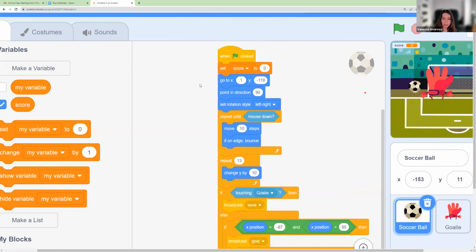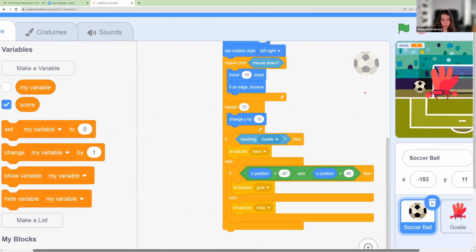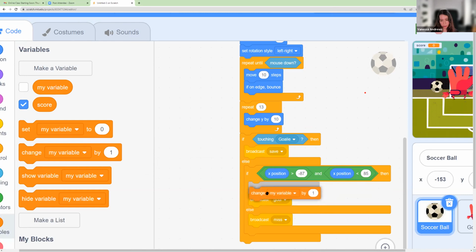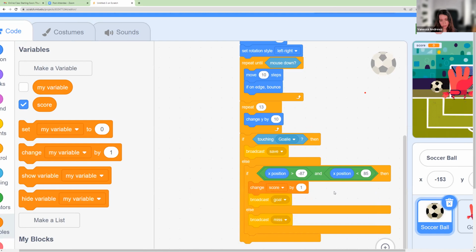The place where we have the condition for when we score a goal is here in this if conditional, so we want to add another block next to this broadcast block. Say change my variable by 1. It can go under or over the goal one, it doesn't really matter which order. I'm going to say change score by 1. So this will increase the score by 1 every time you hit a goal.